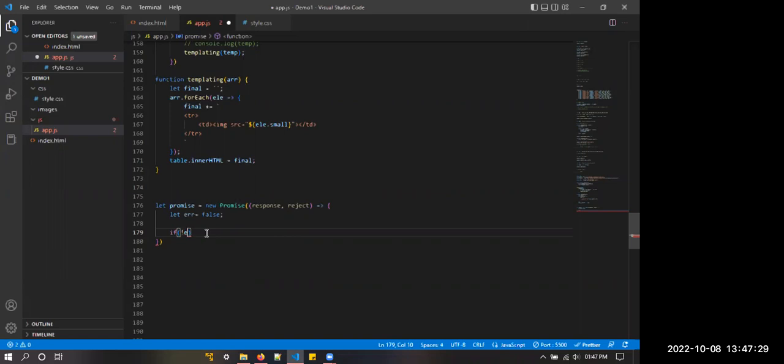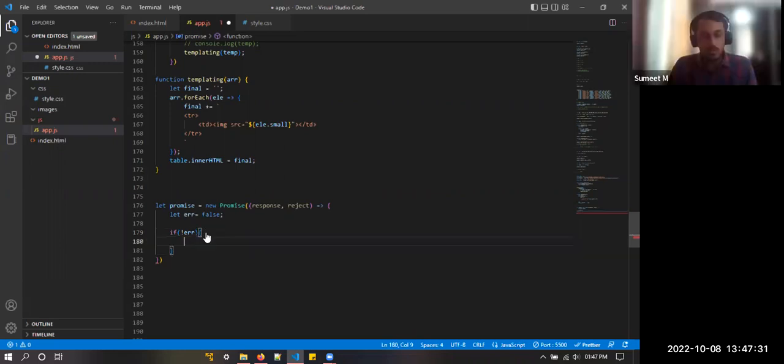Okay. We just have the response, and inside it whatever we want, like logging a value. Similarly for the error, reject and throw an error message.